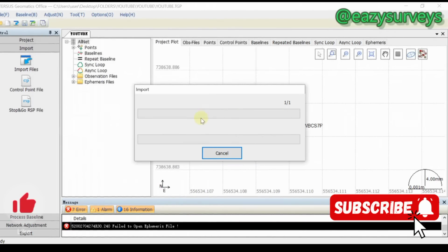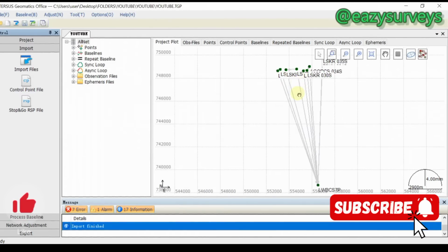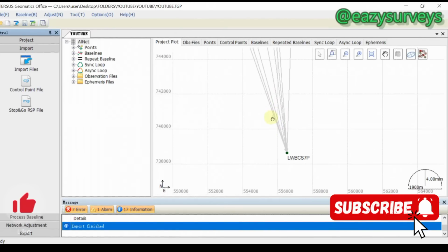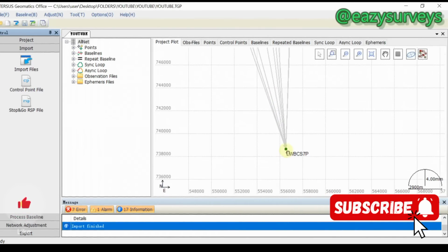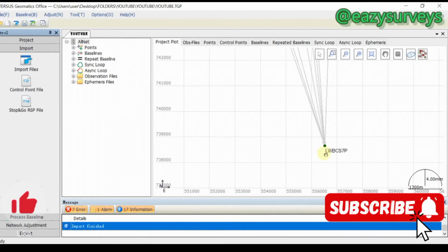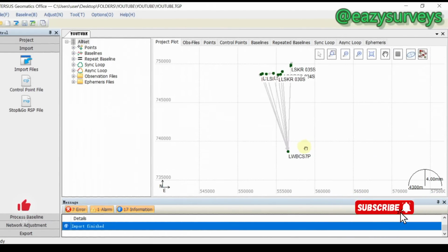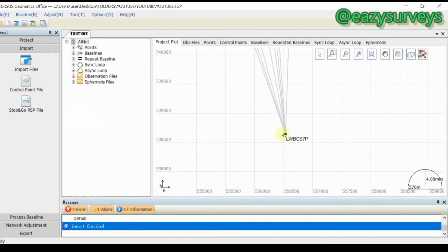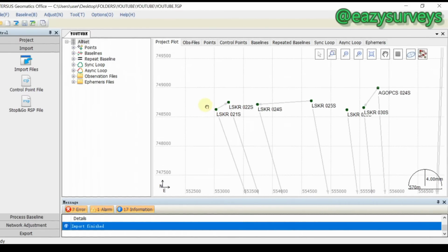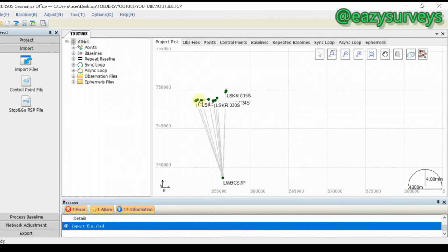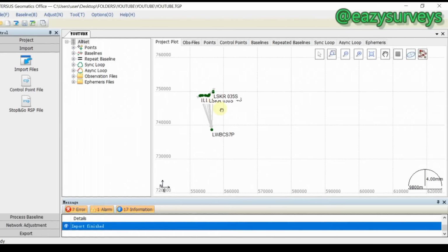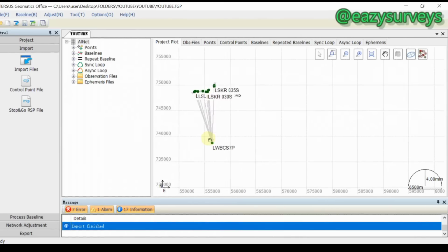When you have this prompt, you click on OK, and boom, that is just my set of observations. So you should take note, your base data is expected to have a linkage to your rover data. All of these data have a linkage to the base data. That shows that the observation is well taken.